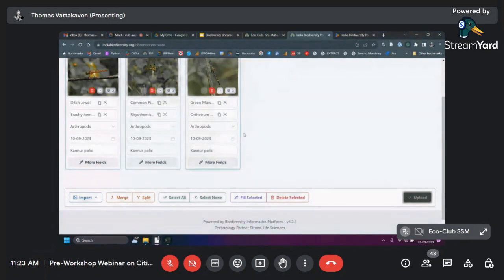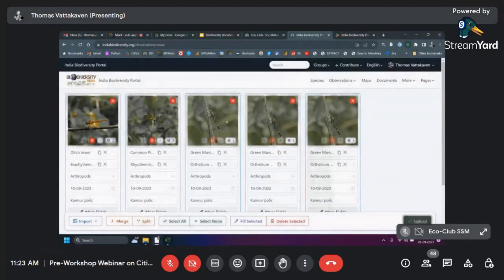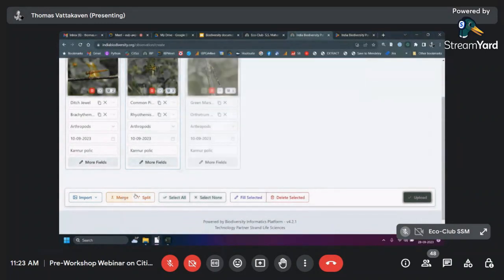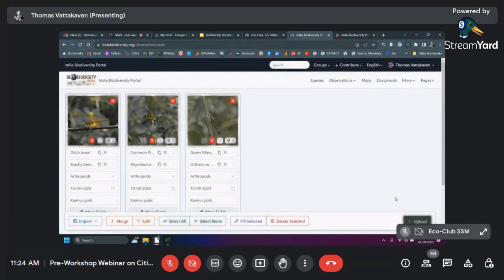by filling it all. You can also merge. You can split observations, etc. So if you want to split this, you can just select that and say split. It'll split it into its composite images, or you can merge it back by this. So all those actions you can do in bulk, and when you click upload, it will get uploaded, and it will be submitted as observations.